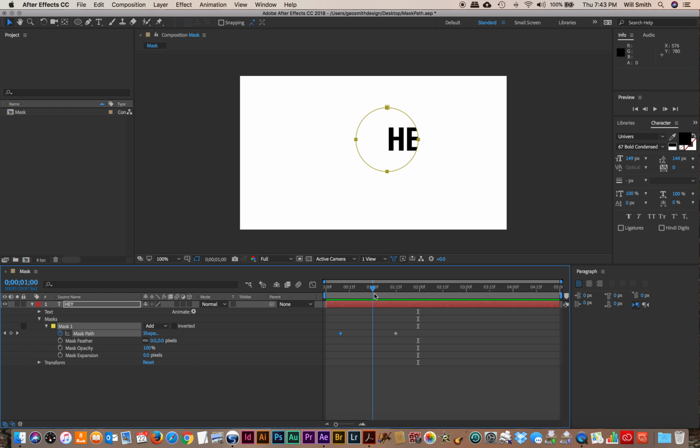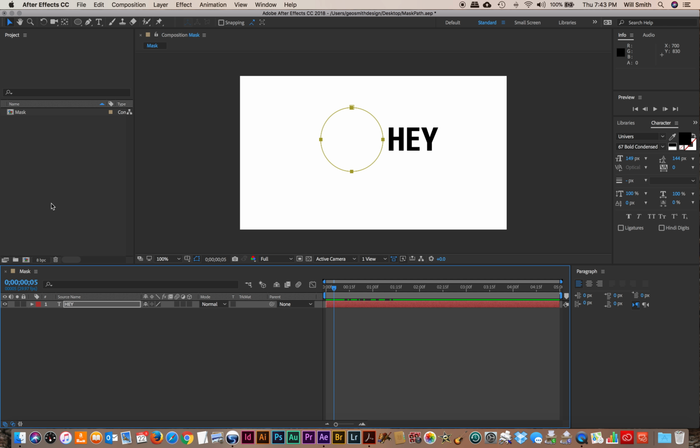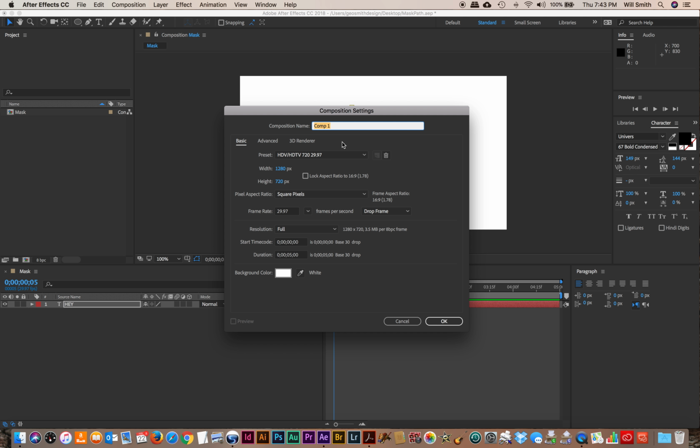If I wanted to reverse that so that this became something that hid the type, I could click on inverted and it basically inverts the mask. So that's nice to remember too. So that's a simple mask. And let's make a new composition, and I'll show you how to make a track matte mask.